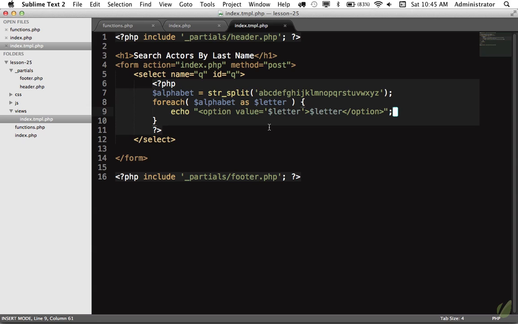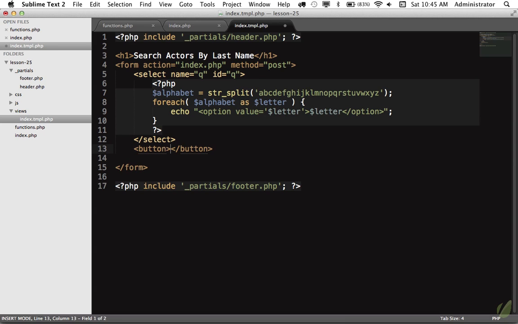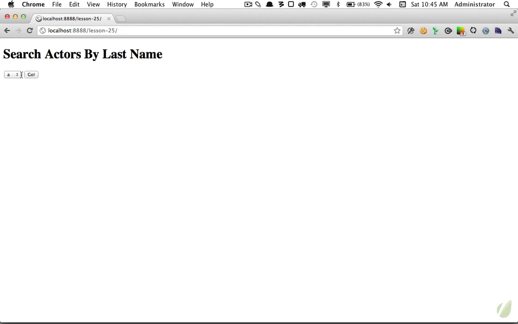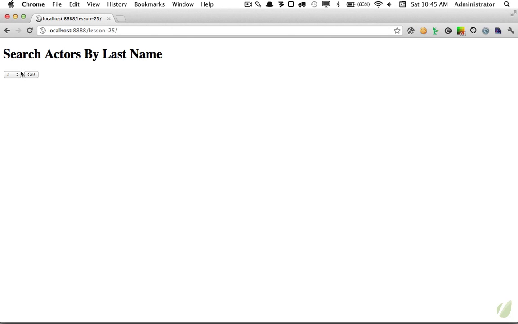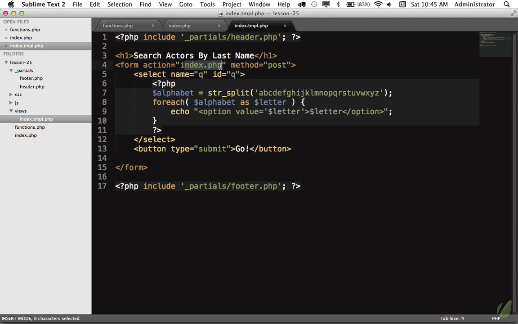Next, we want to listen for when the user clicks on the submit button. So right after the select here, I'm going to have a button, and we're going to set its type to submit, and we will say go. One more time, there we go. So at this point, when the user makes a selection, they will choose, for example, K, they click on go, and that's going to post to index.php, and it's going to serialize those key value pairs.